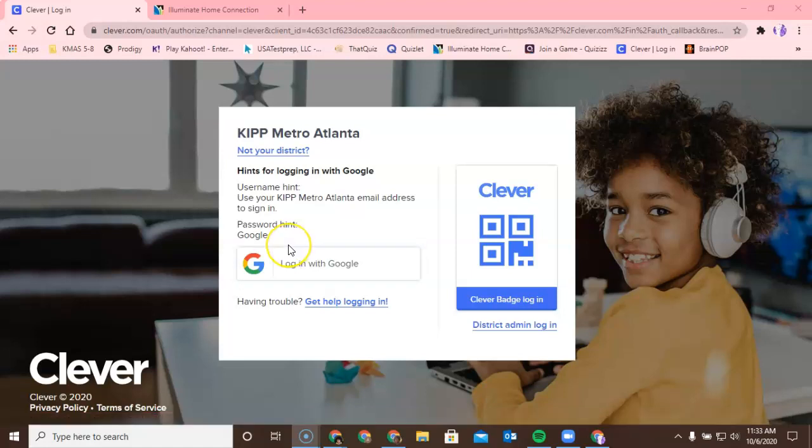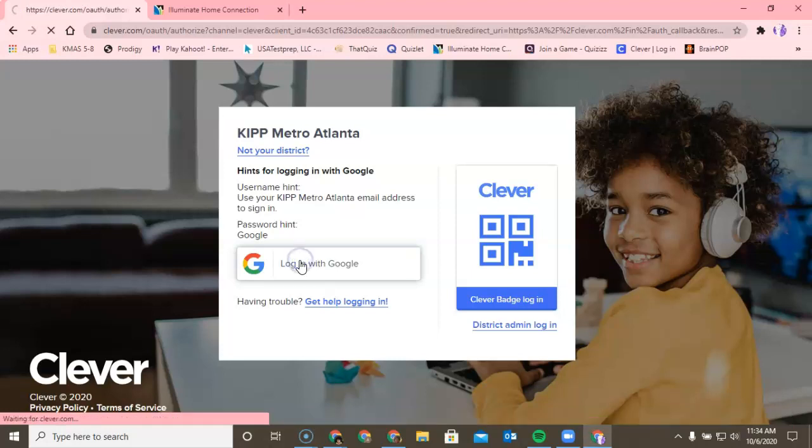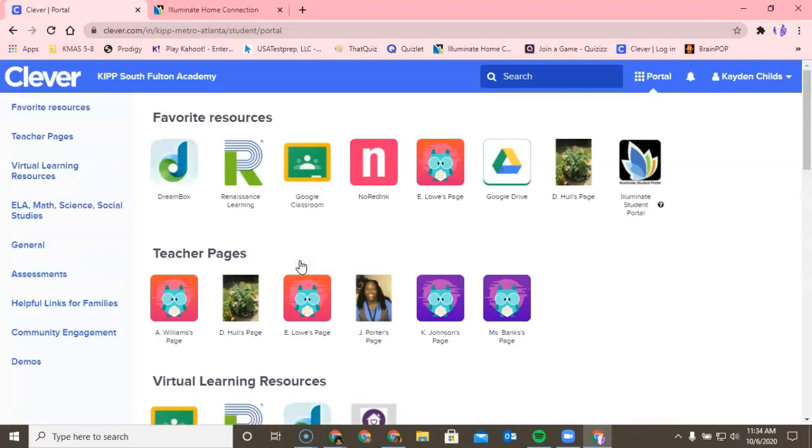We pretty much log in with Google with everything because it makes it so easy. So make sure that you have their email address and password if you're not already logged in with Google, because it will prompt you to log in that way. Since this is my daughter's account, I'm just going to hit log in with Google, and it will automatically log her into Clever.